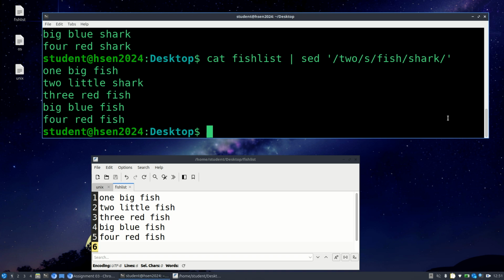Now, let's say it worked great. What happens if I put in red instead? What's it going to do?